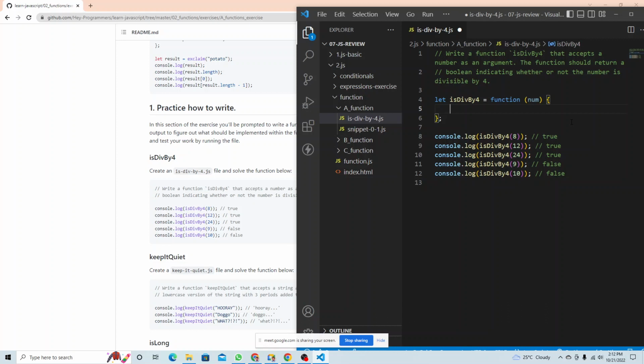What it's saying is: isDivisibleBy4 accepts a number as an argument. The function should return a boolean indicating whether or not the number is divisible by 4. Simple, right? You just write return num. Divisible by 4 means the remainder has to be 0. So how do we find the remainder? By the modulo operator, so modulo 4. It will give you the remainder.